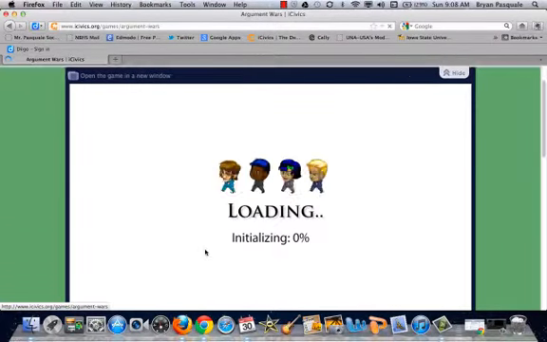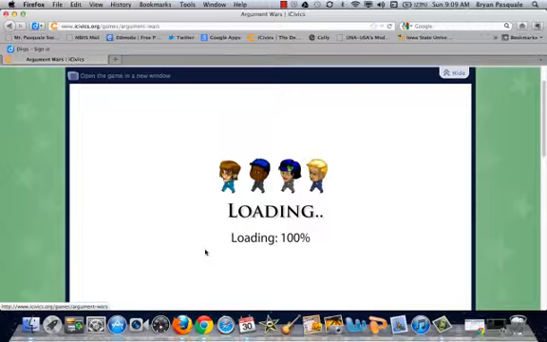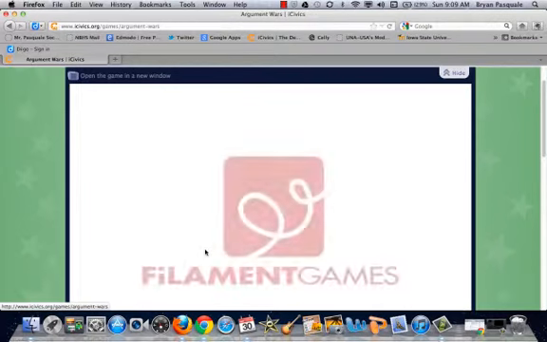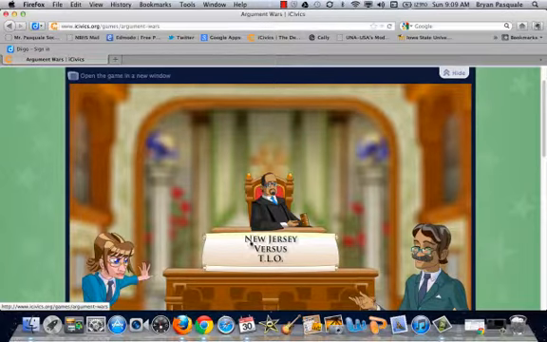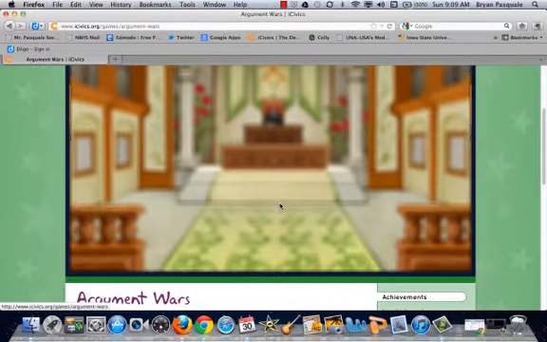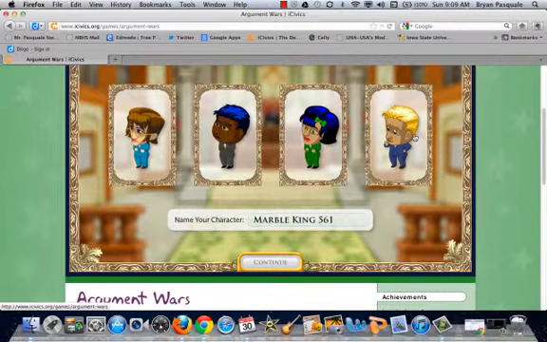In Arguments, you can choose to argue any of the cases that it gives you. Some major landmark Supreme Court cases like New Jersey versus T.L.O., Miranda versus Arizona. You don't necessarily have to have knowledge of the case to win the game, but you do have to have knowledge of the Constitution and how it works. You can choose different cases, and then get started. Now the nice thing about this is you have student accounts. It keeps track of your progress, and you can see how well your students are doing.